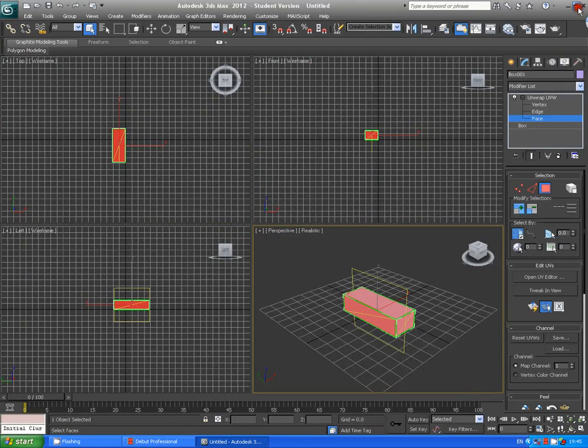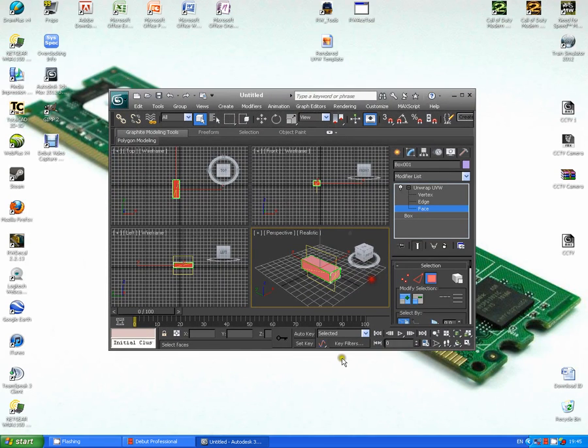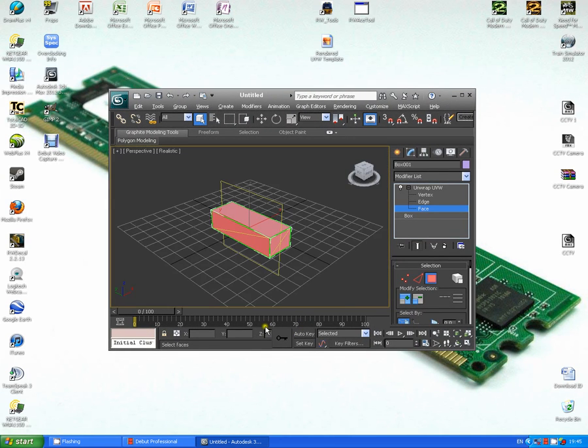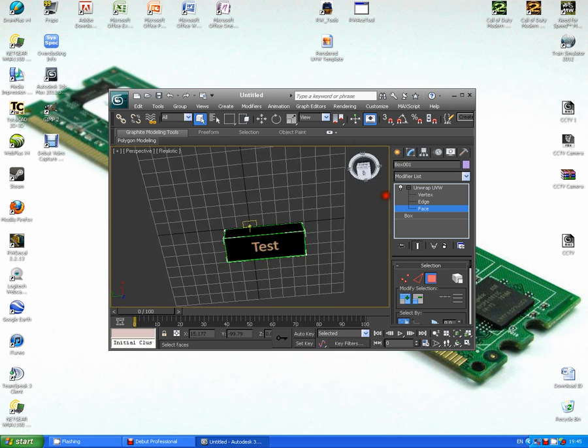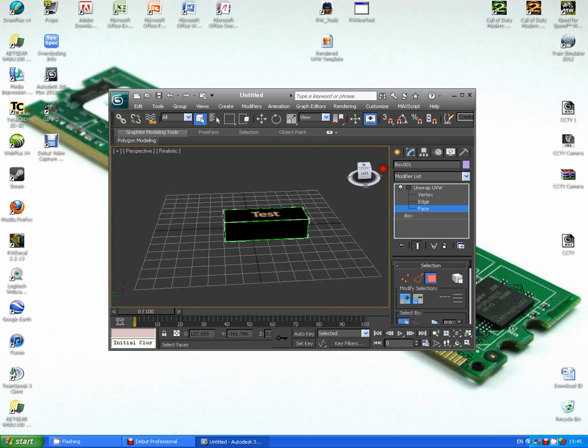Open up 3ds Max. Press Alt W so it comes up like this, and it'll just be easier to work with. Drag the rendered UVW template JPEG file onto the shape, and it'll come up with the test text on top of it.